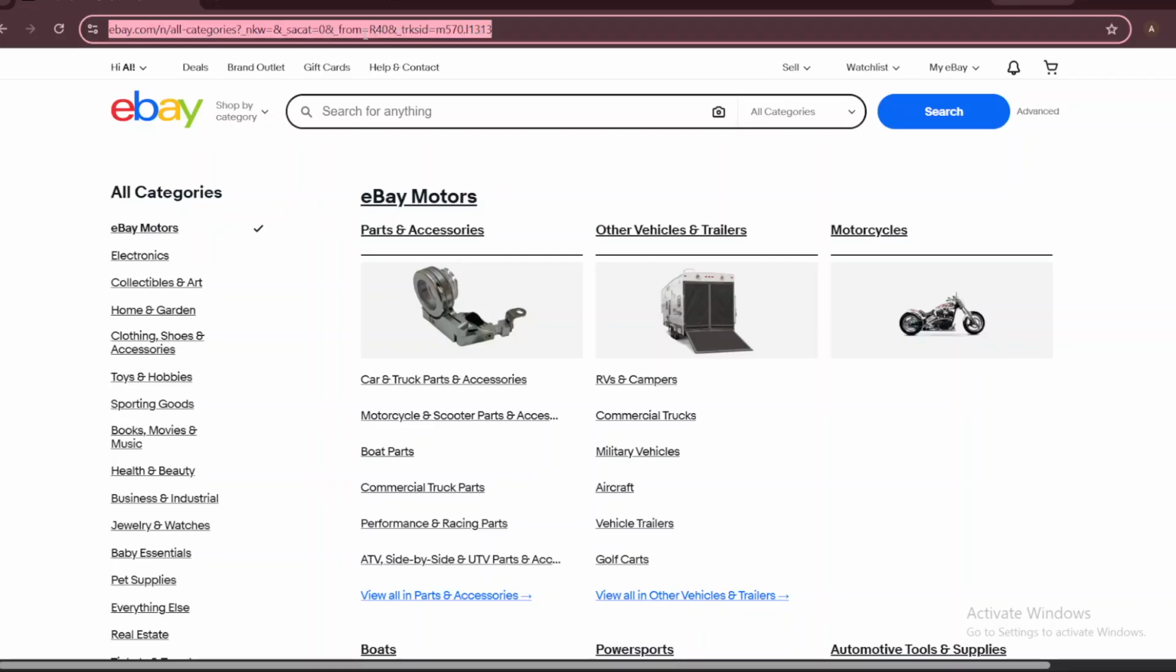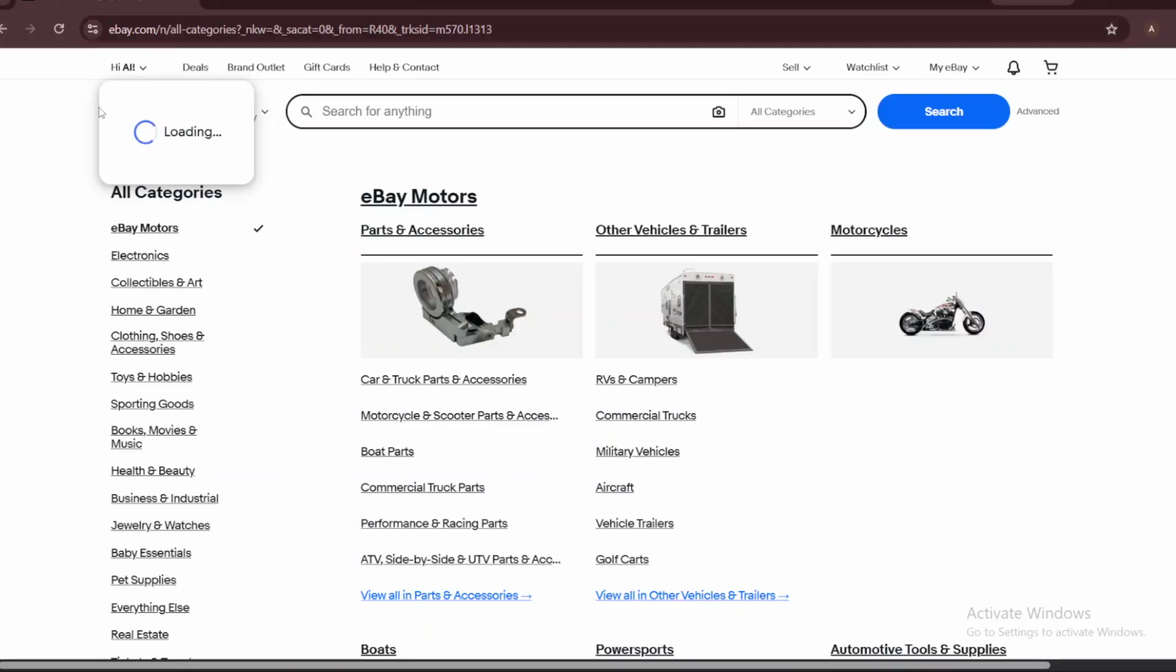Open up your web browser and head over to ebay.com. Just type that in normally, no tricks there. This is where everything begins. Once the page loads, go ahead and sign into your account. You will need your current email and your existing password for this. If you are already signed in and just want to update your password for safety, do not worry. You are in the right place.